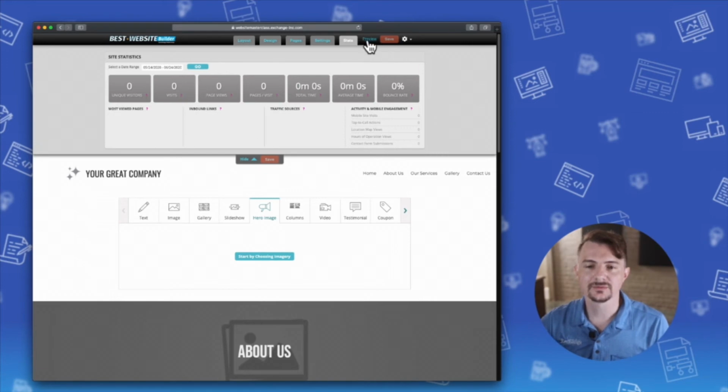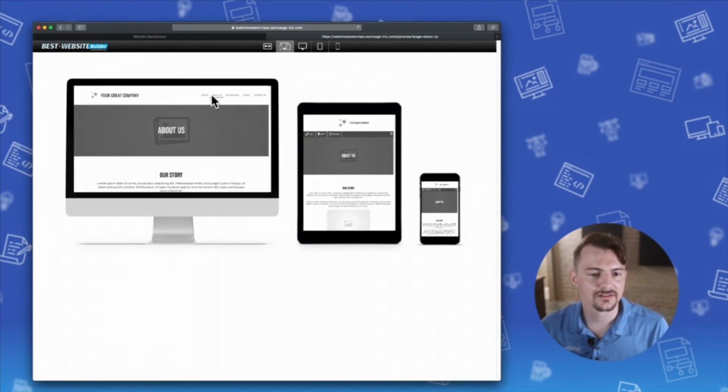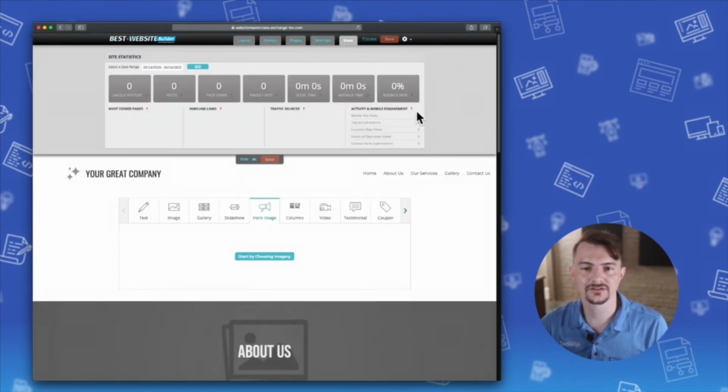Next, let's take a look at the preview link right here. When we click preview, this is a really cool feature. I love this. This is where you can actually see what your site's going to look like on multiple devices. Very helpful when you're designing. It opens up a new tab, so I'm just going to close that, and now we're back into the editor.